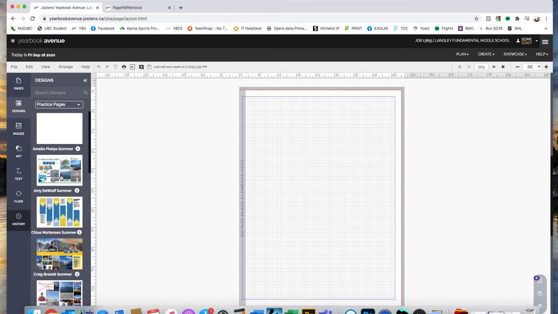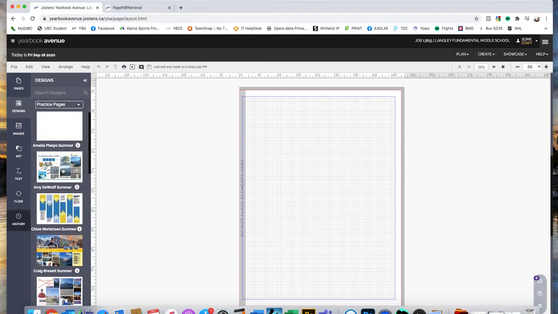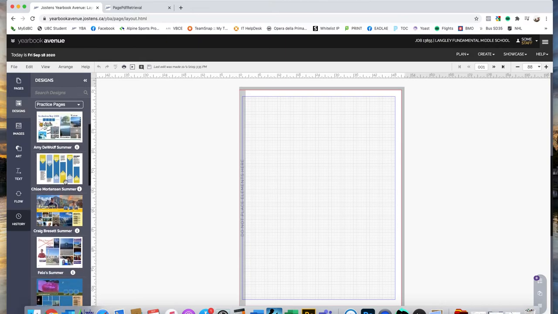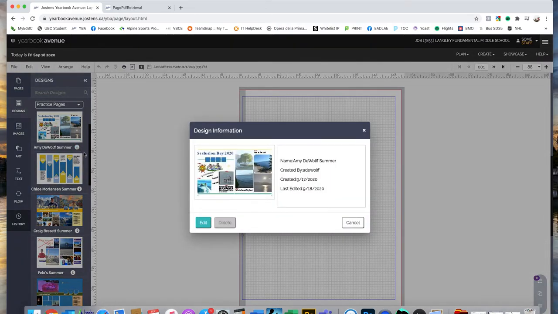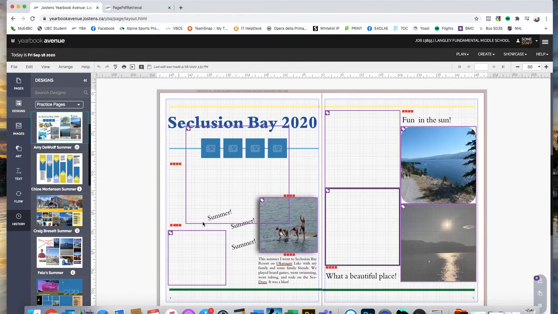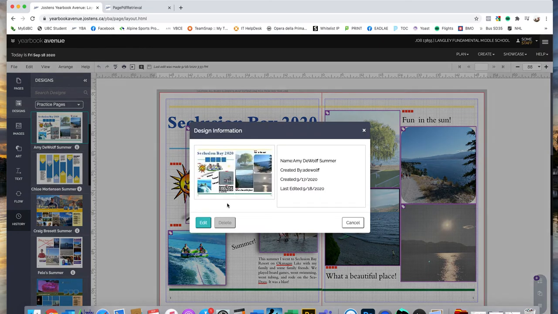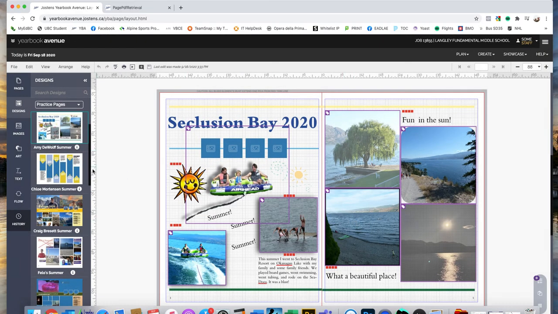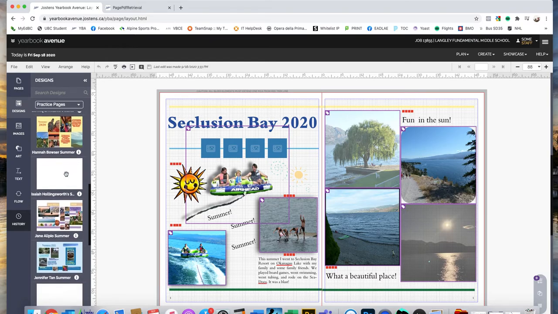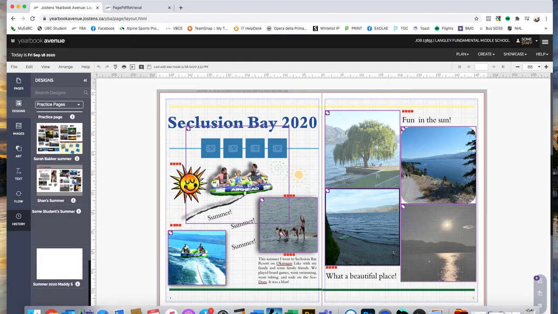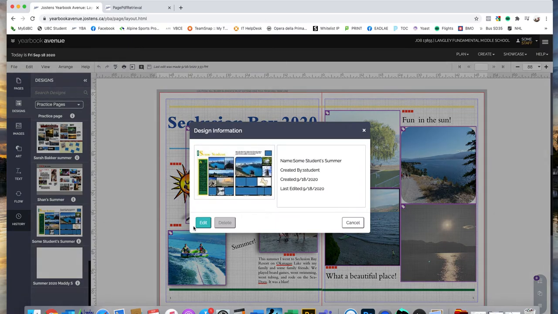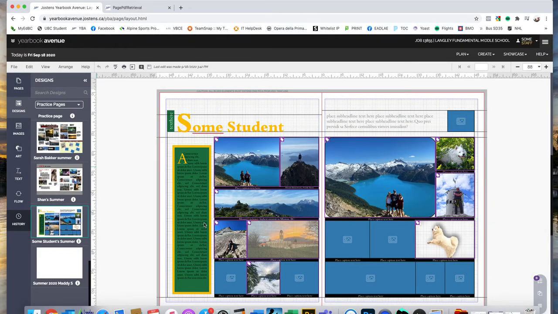Now, I'm just going to try this because I'm just logged in as a student. So say I wanted to edit Amy's page. I don't think I should be able to. Dang, I can? Well, I'm not sure why. Cancel. Don't edit anyone else's page, so go to your own, and some student summer. There it is. So that's the page I was working on. Click on edit, and that brings you back to your page.